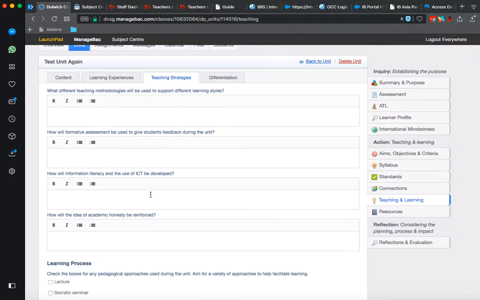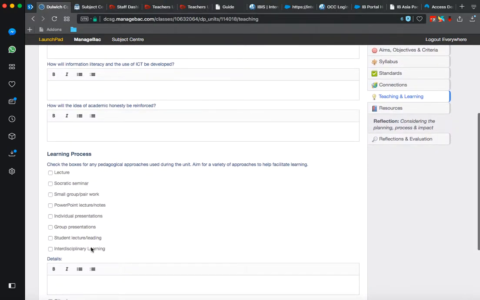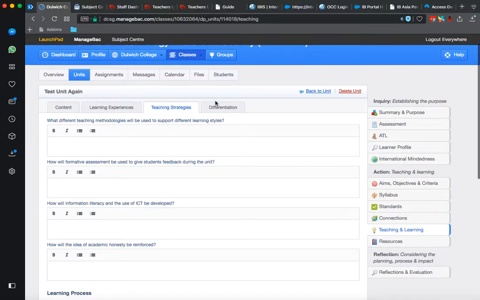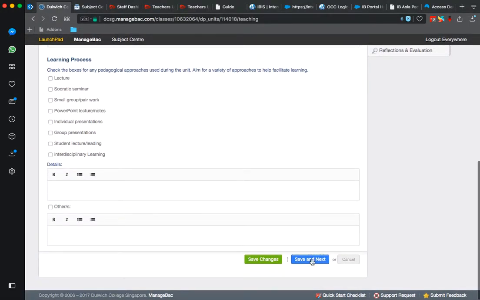Teaching strategies, obviously we're looking for a wide variety of teaching strategies related to learning styles, however much the research goes against that these days. What sort of different learning process are we going to involve? Is there going to be PowerPoint lectures? Interdisciplinary, is it going to be part of an enrichment activity? Pair work, etc., and differentiation as well there. Click on Save and Next.